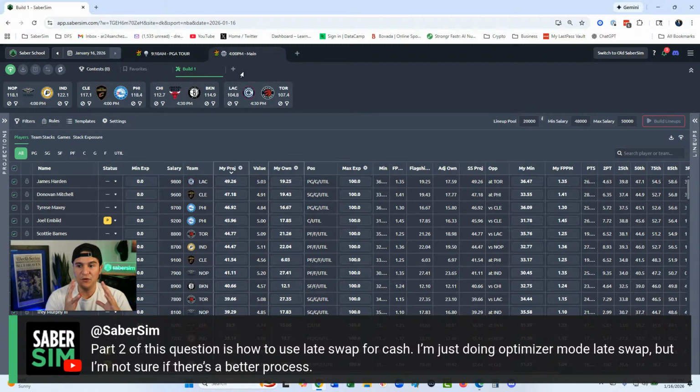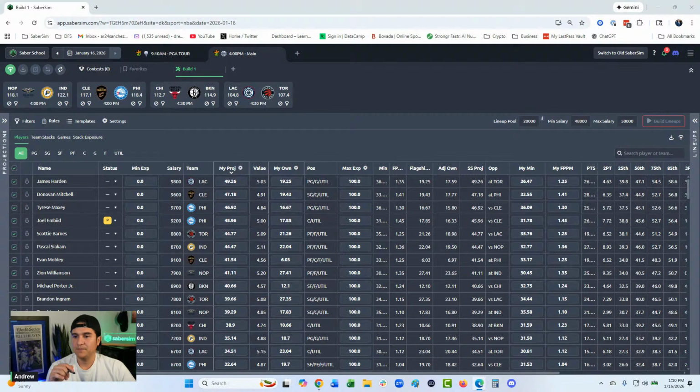So if you start in optimizer mode, I would late swap in optimizer mode. If this is for cash, I would still sort by projected even in late swap, because you're going to have updated projections based on updated sims. Very important to take advantage of. If you start in sim mode, I would still continue to use sim mode in the late swap build. All right, good stuff there.